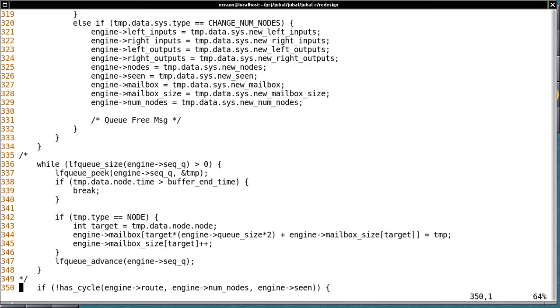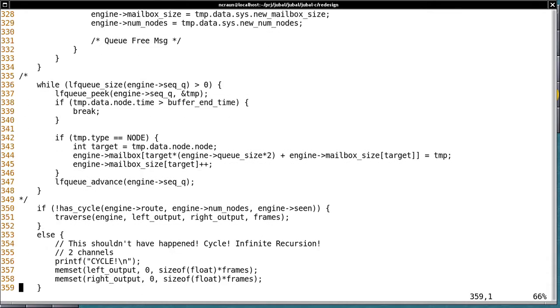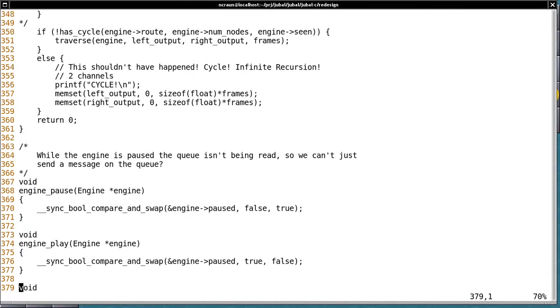if you want to change the number of nodes while it's running, you have to reallocate those buffers in a different thread and then pass them to this function in this message struct, and this function will swap out the pointers to the new buffers, and then it'll send a message to the non-real-time thread to free those other buffers. So you can see it gets a little complicated.